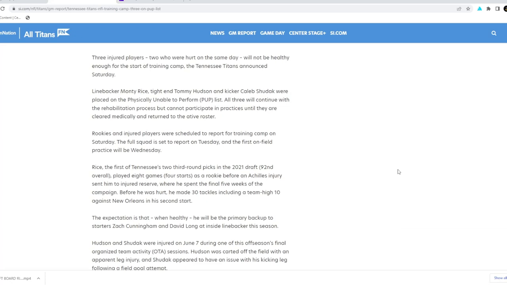So, the main person we're talking about tonight is Monty Rice, the first of Tennessee's two third-round picks in 2021, the 92nd overall. He played eight games as a rookie for the Titans before an Achilles injury sent him to injury reserve, where he spent the final 5 weeks of the campaign. Before he was hurt, he made 30 tackles, including a team-high 10 against New Orleans in his second start. The expectation is that when healthy, he will become the primary backup for Zach Cunningham and David Long at inside linebacker this season.